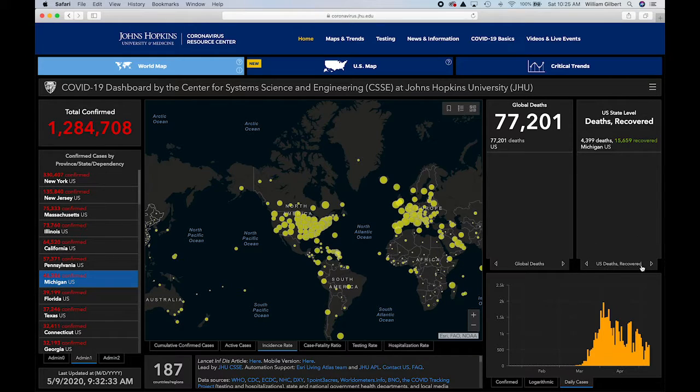But the box right above that, we can see that it says U.S. deaths and recovered. This is the state of Michigan's 4,399 deaths, 15,659 recovered. If we click the arrow to the right here, we'll see that we actually show that Michigan has tested 260,253 people so far. So I find that to be very interesting information. The box to the left of it there is still information of the total for the U.S.